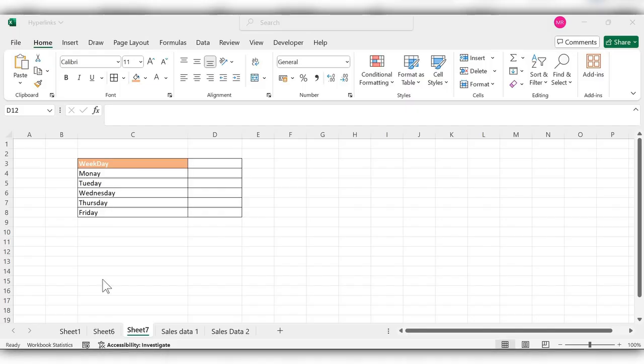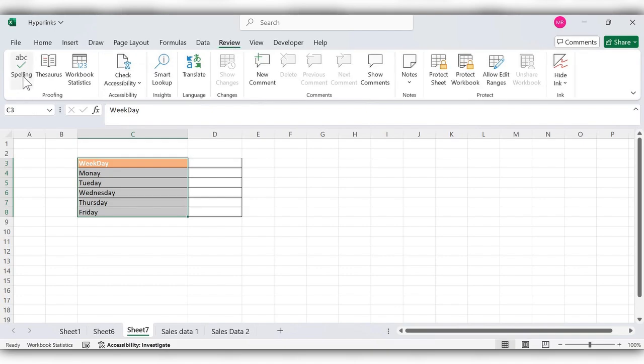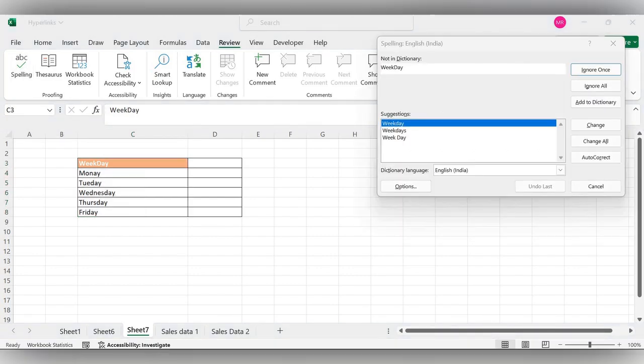In today's video, we will see how to check spellings in Excel to avoid typing mistakes. Let's see how to check. First, select the table, then go to Review. Here we have an option called Spelling. Here it will give suggestions.